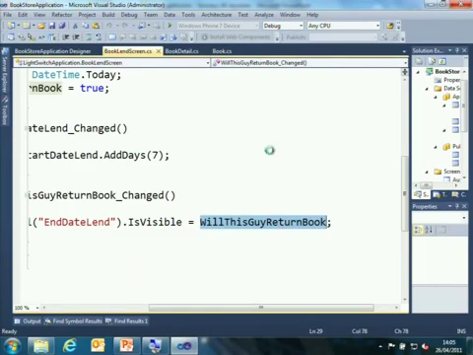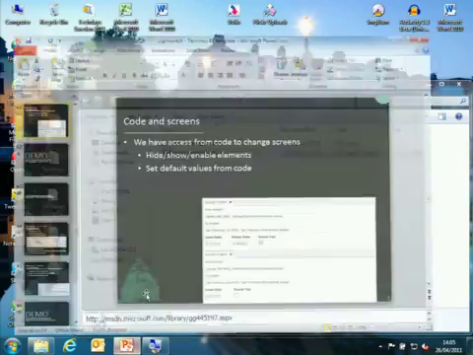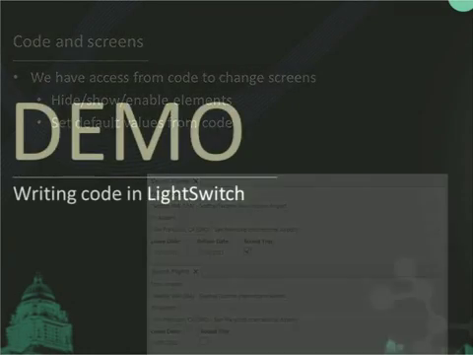All right. That's a bit too much. Let's go take a look at security.